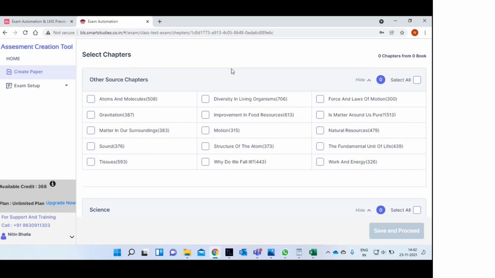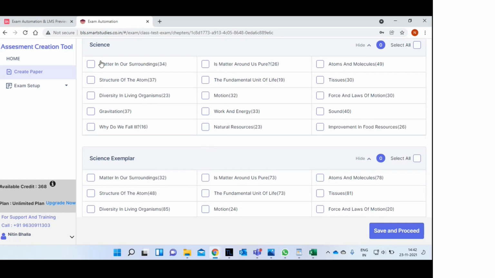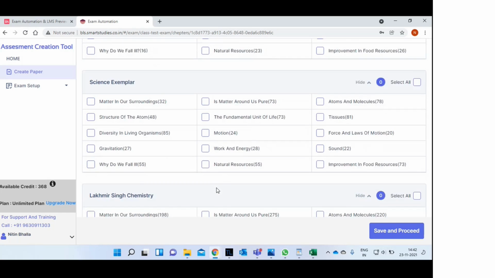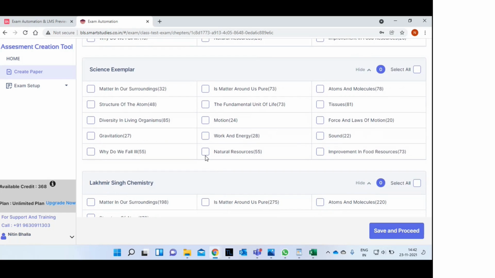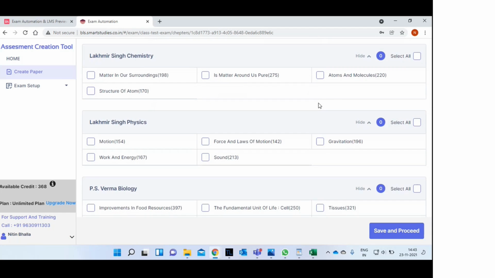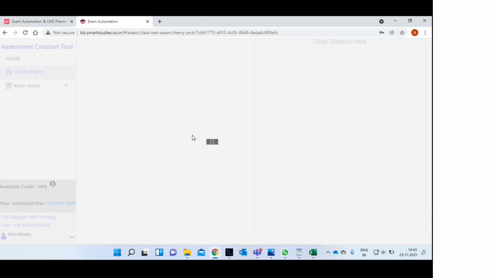Now, as per the syllabus of my examination paper, I'll select the chapters randomly. From other sources, I selected gravitation and matter and structure of atom. Moving downstairs, from the NCERT science, I selected work and energy. From exemplar, I selected natural resources, atoms, tissues. Similarly, Lakhmir Singh chemistry, atoms again. Like this, I'll select a few chapters, and after that, I'll click on the save and proceed option.